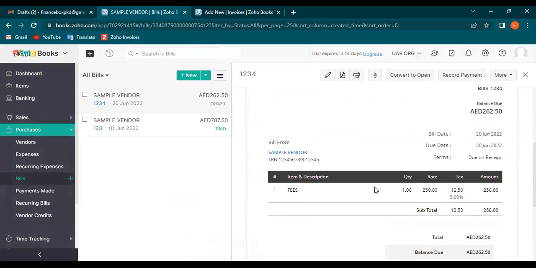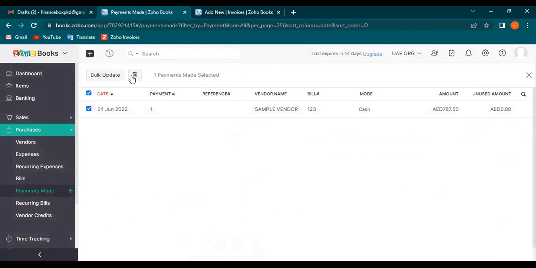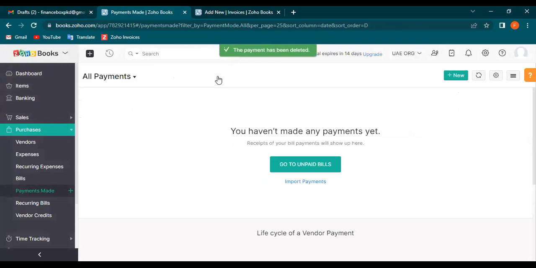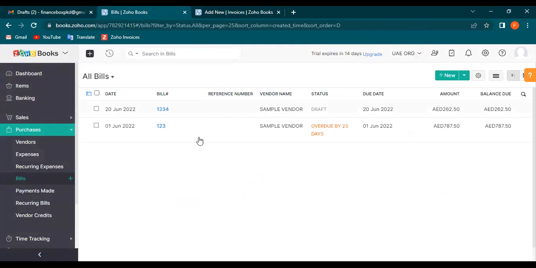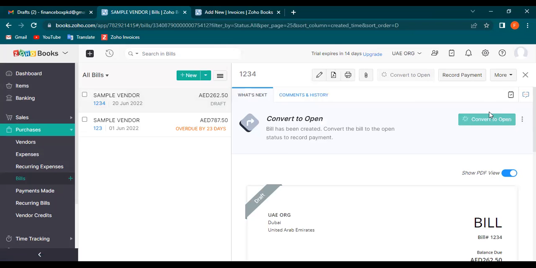So I have created this. So I'll just disable the payment. Okay. And I'll just show you how to pay two bills for one customer. Okay. Let's go to the payment. So here I have created two bills for the same customer. Okay. Now it's in draft. I'll just save as open.